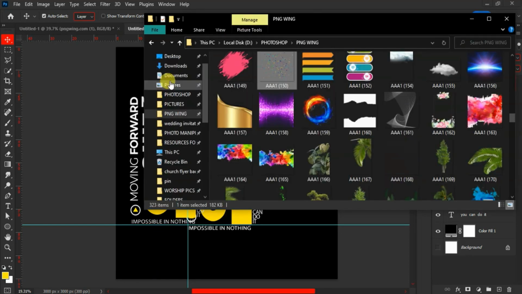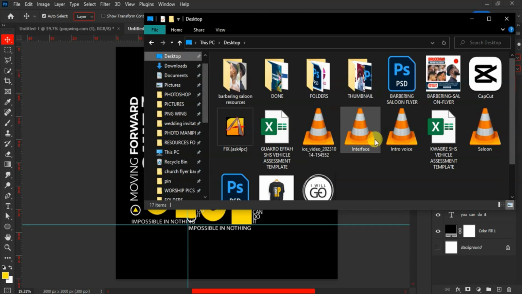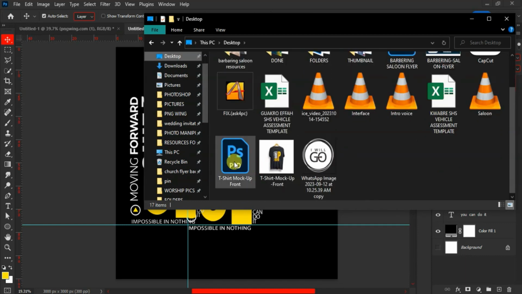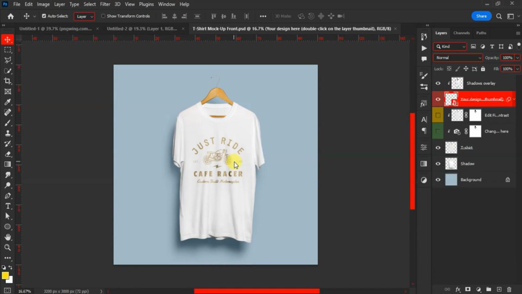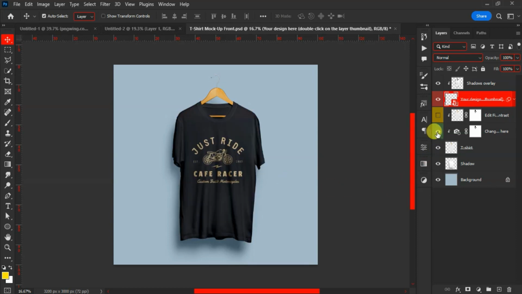So I will go to my desktop and select my t-shirt mock-up. I'll put the link in the description for you to download and practice in the house. So this is the t-shirt I am having right now. I'll turn this one off to activate the black color. I have the black color here.